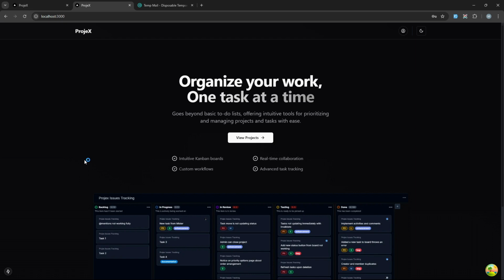Nice. So our authentication flow is working. We're able to reset our password as well. So we're able to sign up, log in. We are able to log out. We're able to reset our password if we forget our password.